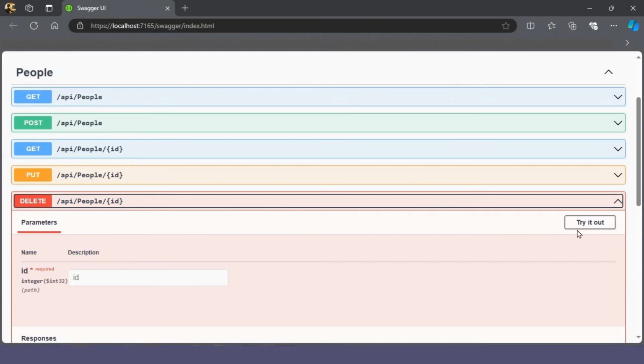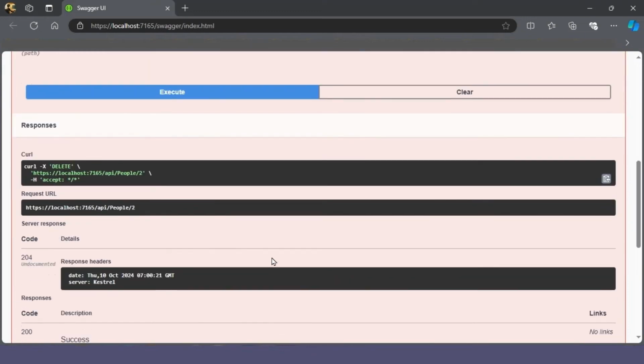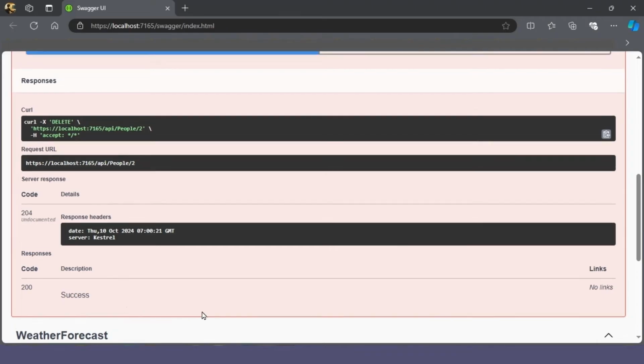Finally, the delete endpoint, we give it the ID of the person to delete. And check again to see if the record was removed.